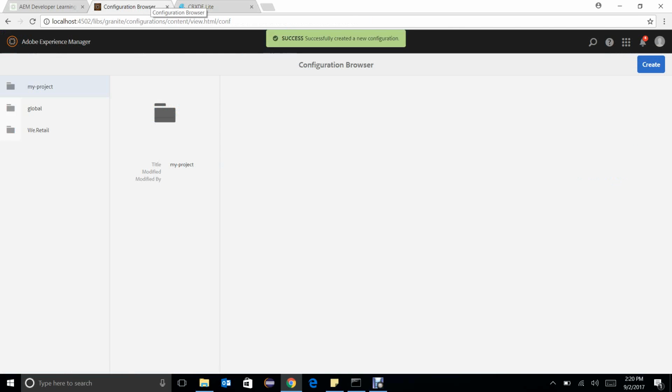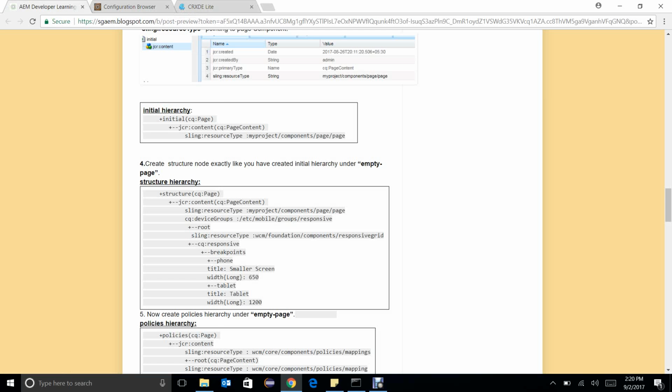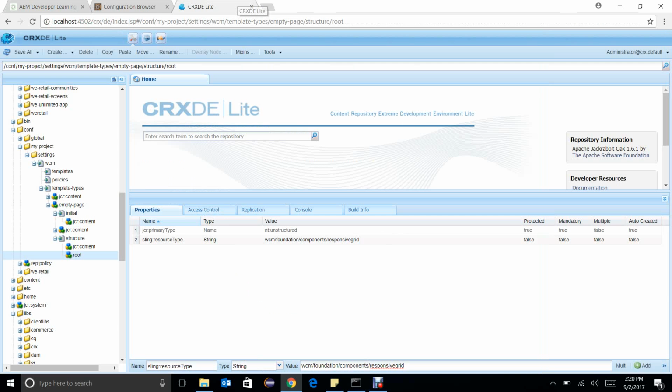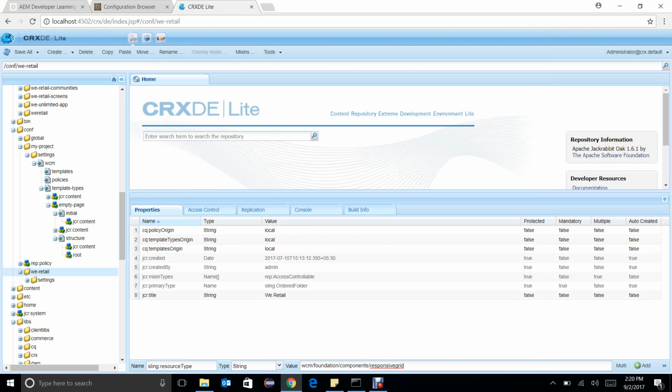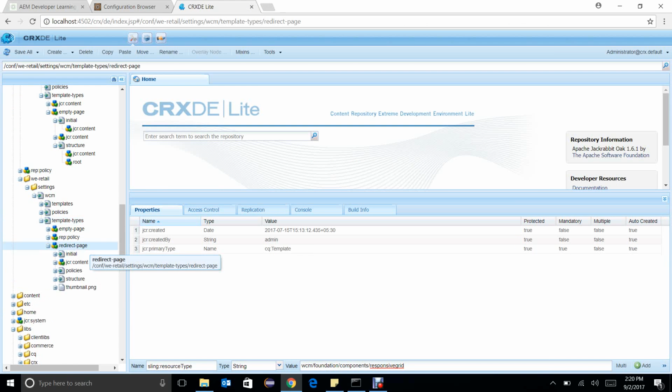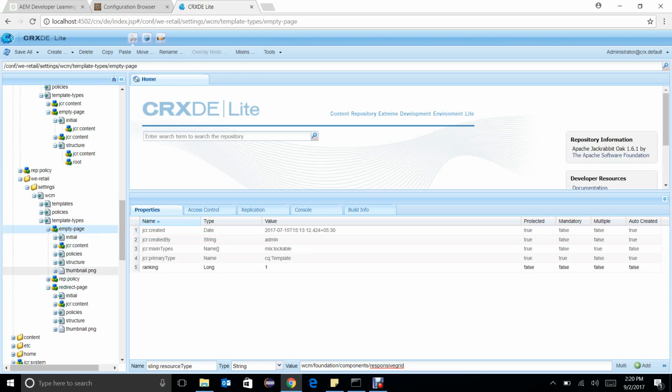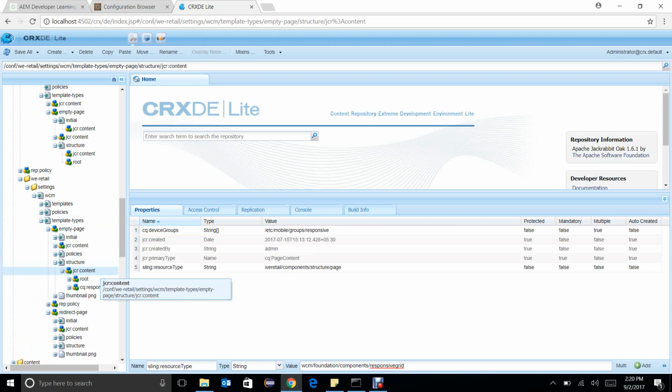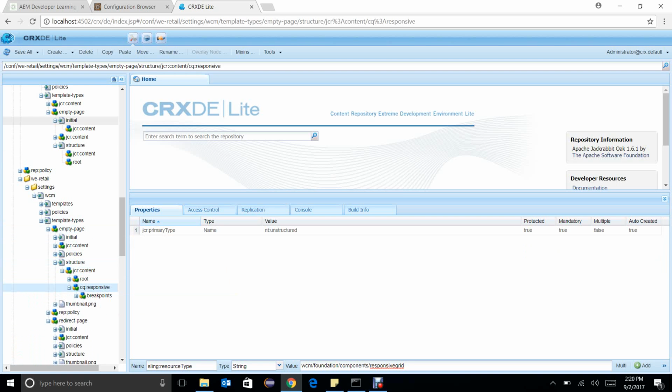So if I want to have layout things, I need to add the CQ responsive breakpoints and all that. It will be good if we have them, and if we don't have them, it's really okay. I'm just copying these particular things from retail, because it takes a lot of time to create a hierarchy line by line. So I'm just copying the complete thing from here.